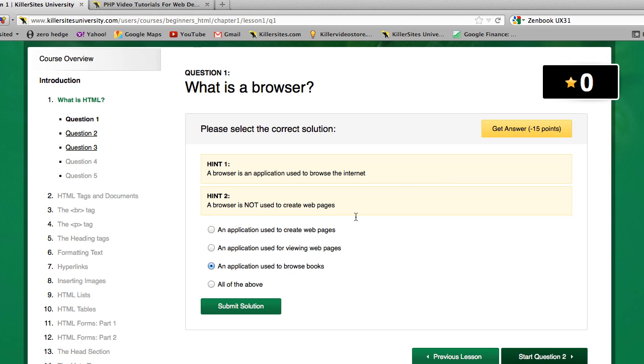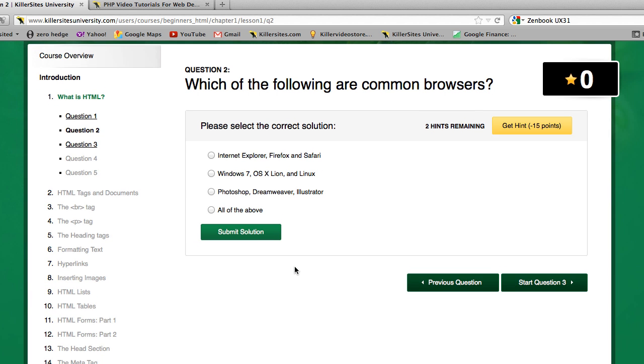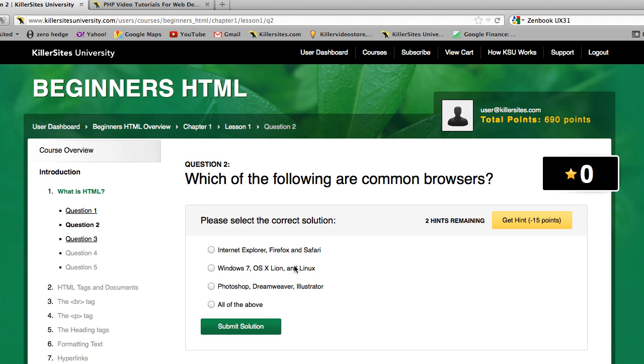Now at this point what you need to do is select an application used for viewing web pages. You get the correct answer. You click OK, and it takes you to the next question. Now, this is very basic stuff for most people because this is a beginner's course.